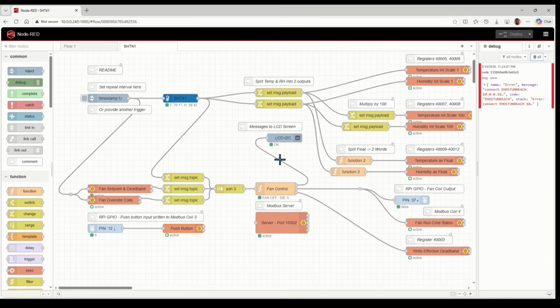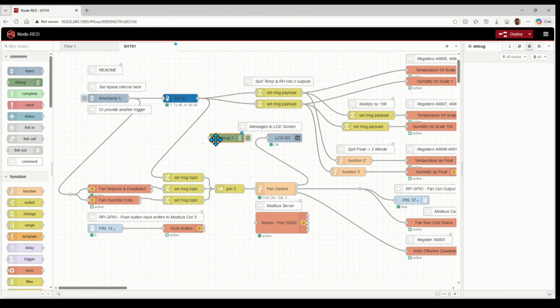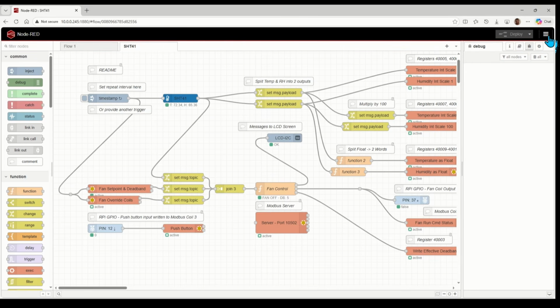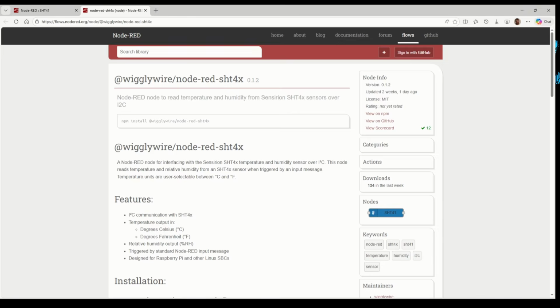This flow is well documented with comments, and I suggest you dig around to reverse engineer it. For example, you can attach a debug node anywhere in the flow to see the data at that point. A few highlights: there was not an SHT41 library already made for Node-RED, as Adafruit conveniently provided for the Arduino environment, so I made my own.